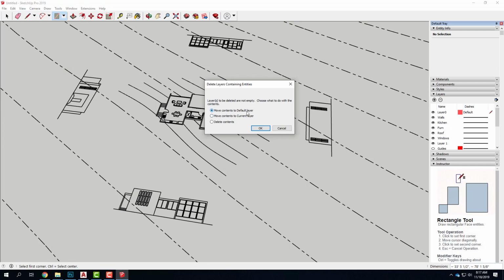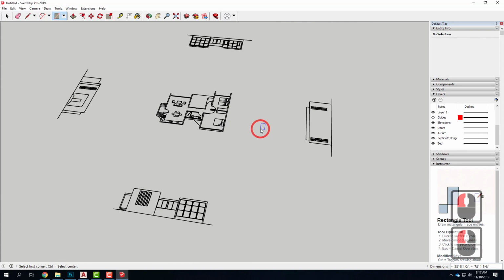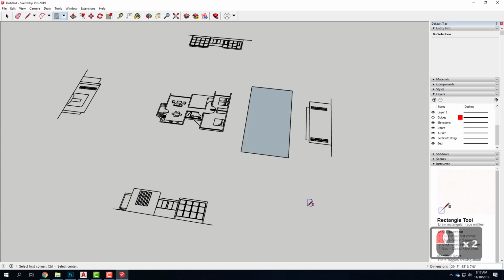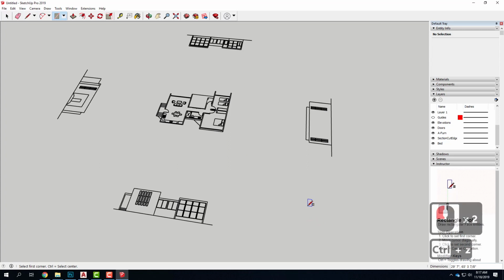Do I want to move the contents? Do I want to move the contents to the default layer, the current layer, or just delete the contents? In this scenario, I just want to delete the contents. Remember, I imported the AutoCAD file, so if you mess something up, you can always re-import the AutoCAD file and get it back. So I'm going to delete that. And now if I were to draw that same rectangle, it's not going to get divided up by those lines anymore. So I'm really going to go through and try to pare these things down.